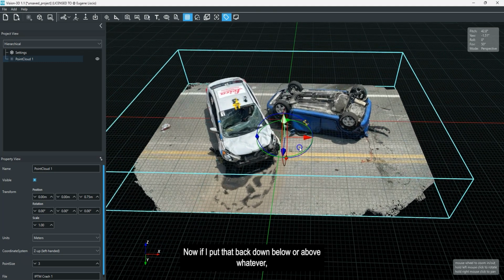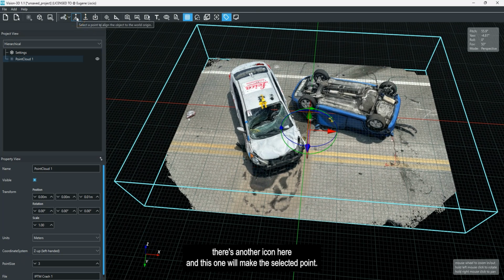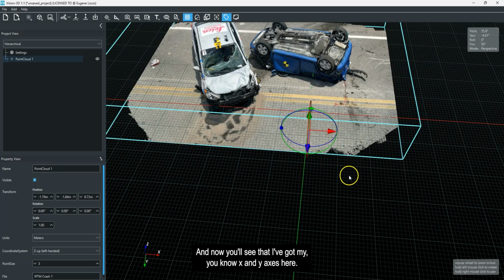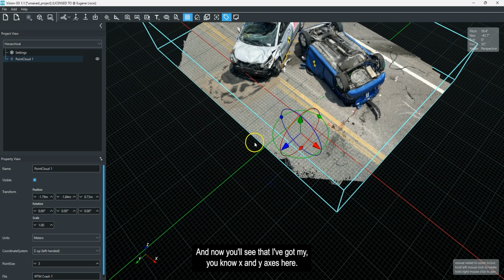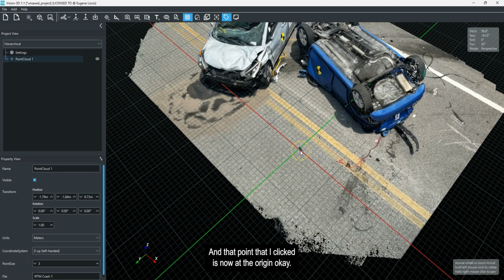Now, if I put that back down, below or above, whatever, there's another icon here. This one will make the selected point the new 0, 0, 0. So it'll basically place that point at 0, 0, 0. Let me click on that. Let's say that this little dark spot here has some significance and it's my reference. If I click on this, it's going to move this point to the origin of the global system. Click on that, and now you'll see that I've got my X and Y axes here, and the point that I clicked is now at the origin. So a nice, easy way to get things to the 0, 0, 0.